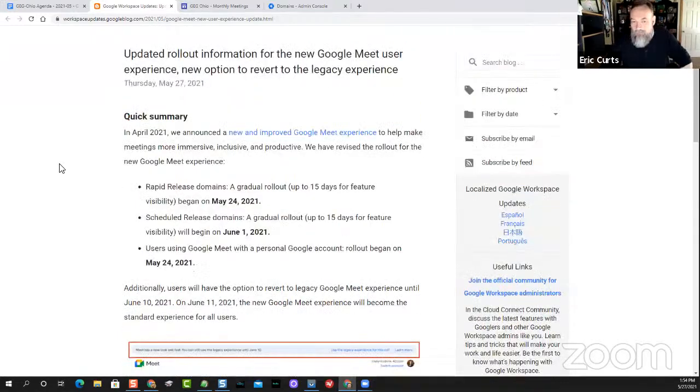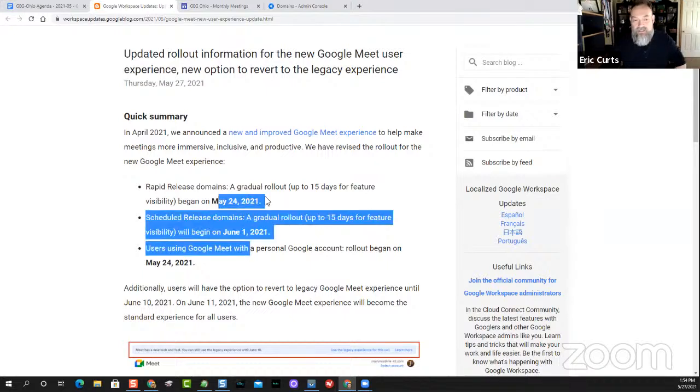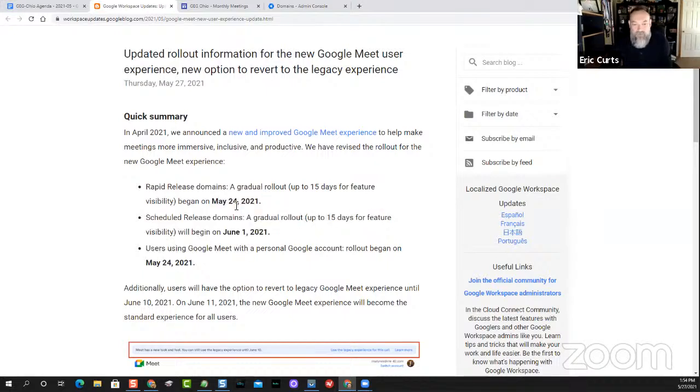I'm not sure why they got delayed, but there was a delay. And so they have updated when the actual rollout is going to be. Initially, we were supposed to start getting this, I think it was really early May, like May 3rd or something like that. And now they're saying for rapid release domains, it has just now started rolling out. So just a couple of days ago, it may take up to 15 days for it to roll out.